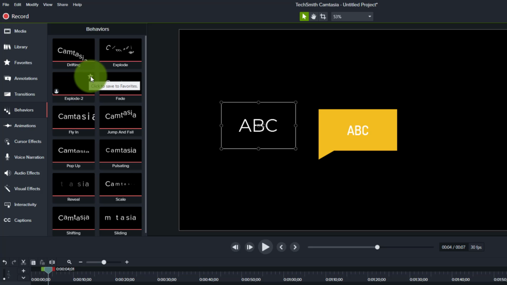And then of course there's also the star for favorites, which I'll address in another video. And that about covers it for behaviors.